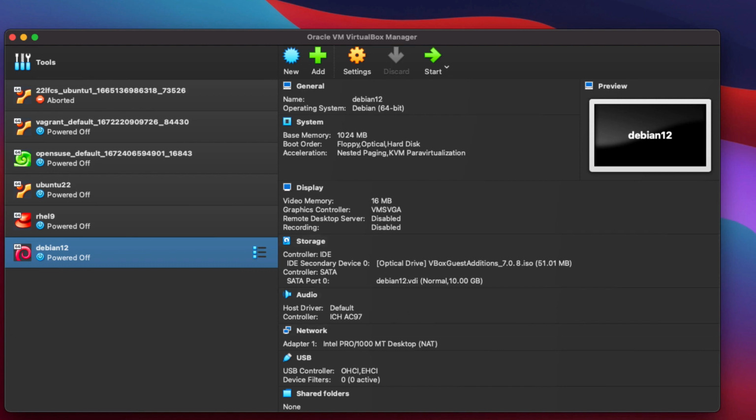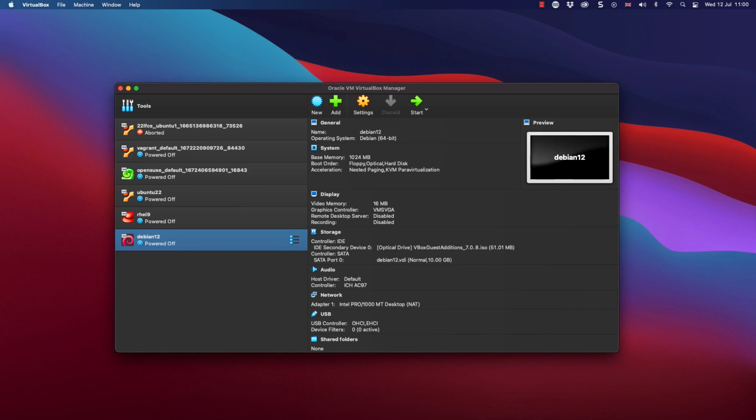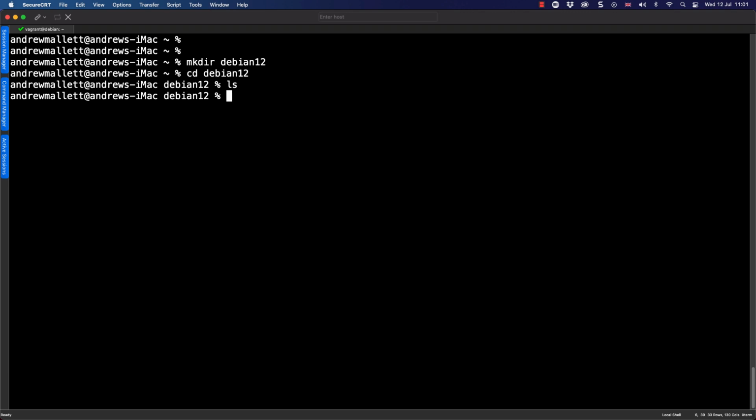And of course, you can adjust that any way that you want. But we've got a virtual machine called Debian 12 now. Moving out to my command line where I work with Vagrant, we make ourselves a directory. I'm just going to call it Debian 12 here. Move into this. And of course, when we list the content, it's a new directory, so there's nothing there. But we're going to change that. We're going to start putting content into there.